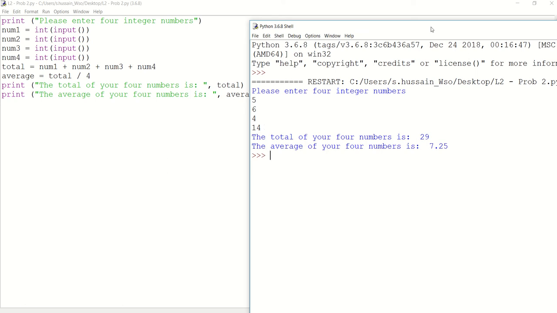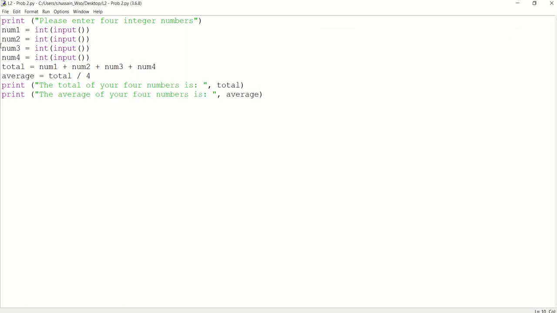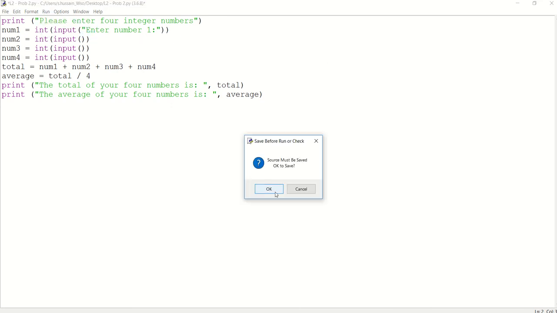You might want to maybe have some more user-friendly statements around here somewhere. So for example, before they put in the input for number 1, you might want to have a statement there. So where you've got input, within that, you can do speech marks and say enter number 1. Okay, let's see what happens now that I've done that. Let's see what change that has made. Let me run the module.